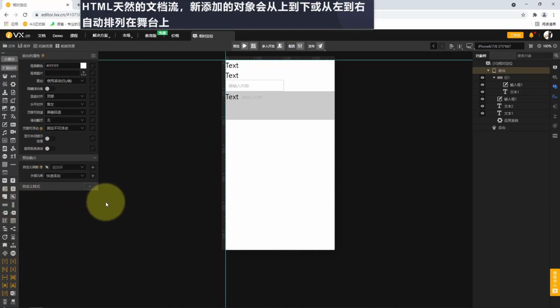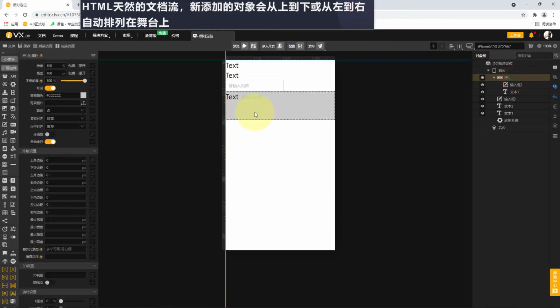Then the second point is its row and column. The row and column are in the layout widget on the left side of this side, when front end is selected. You can see that this side is a row and this side is a column.